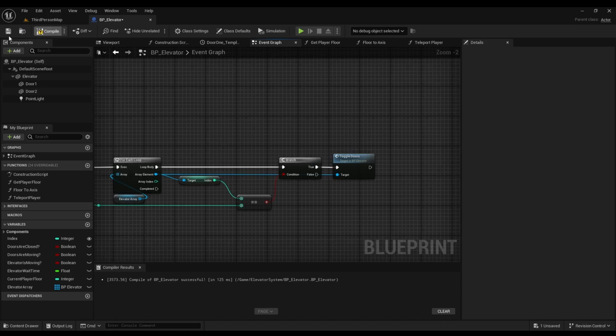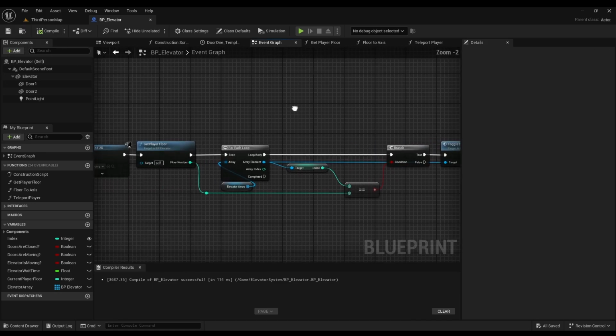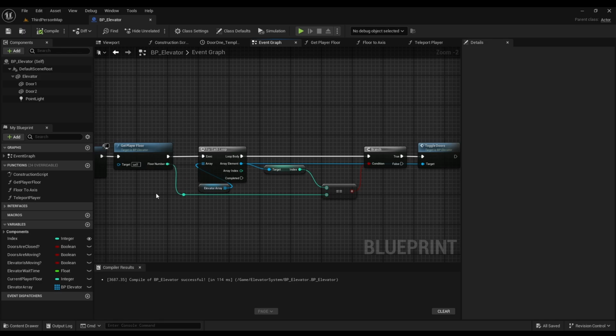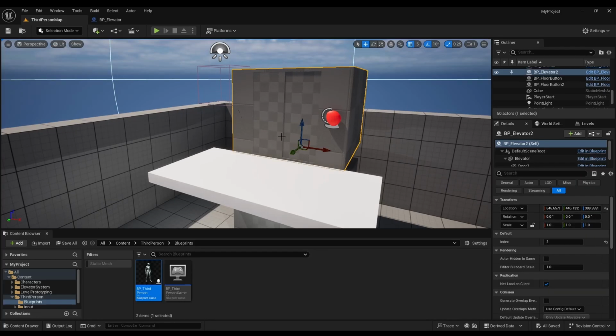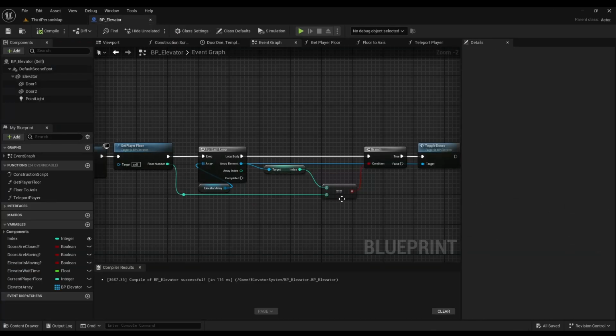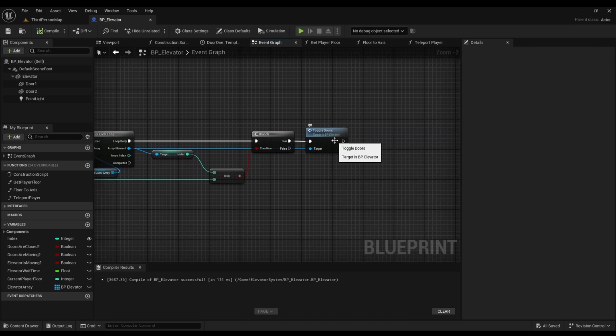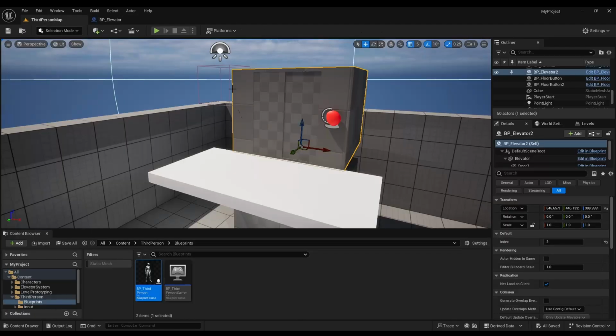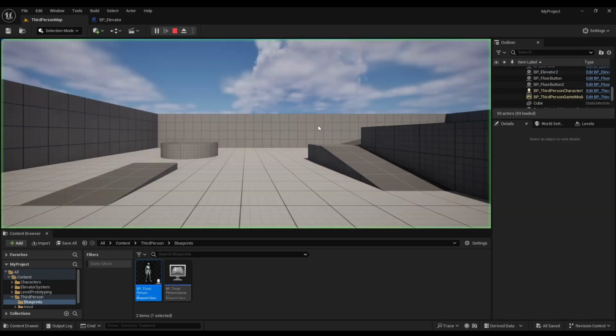So compile and save. Basically what this is saying is this is grabbing our new floor number. In this case, if we went from floor 1 to floor 2, we are now on floor 2. It's going to say the player is on floor 2, and it's going to open the door to floor 2. And remember, if we go back over here, we set our index to 2 on every single thing here. So now it's saying you're going to open the door with the same index as the floor that you're on. So they should both be 2. And if they're both 2, we're going to toggle the doors there. Now we're just going to go ahead and play this and see if our code works.